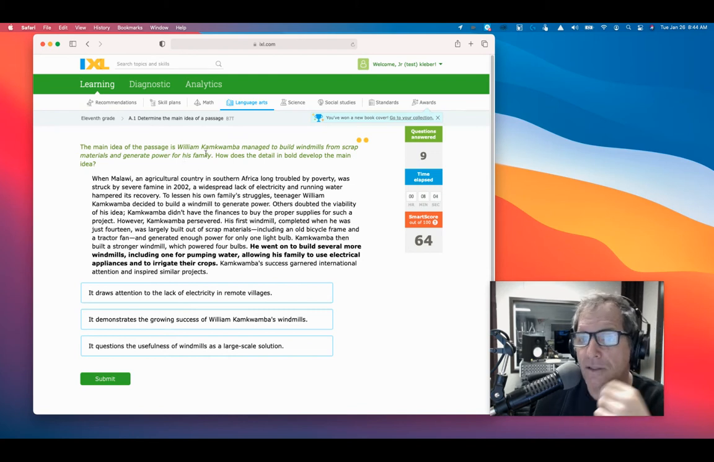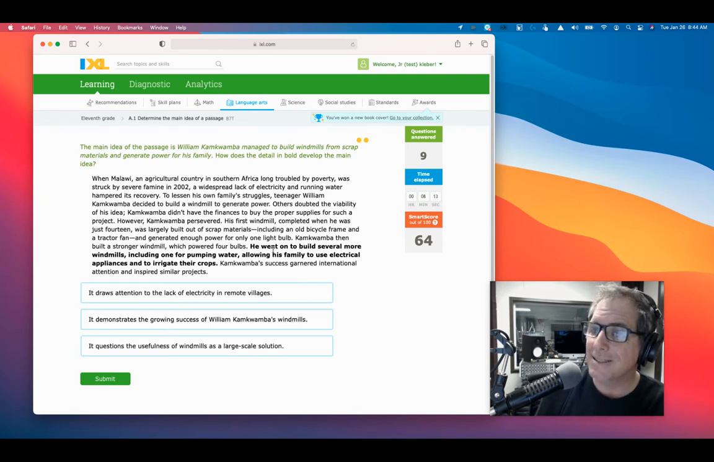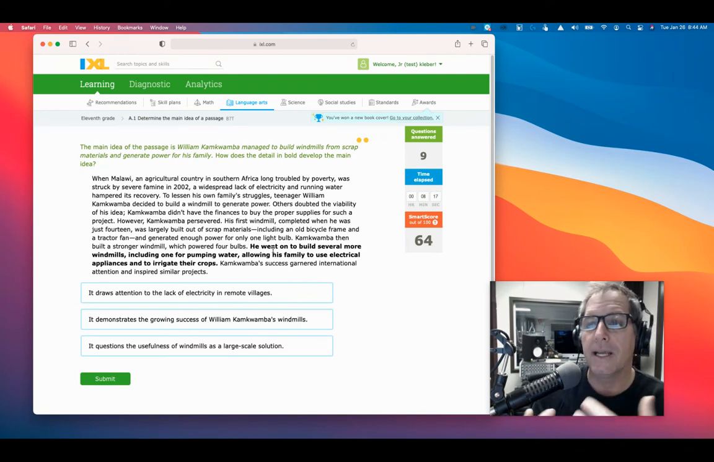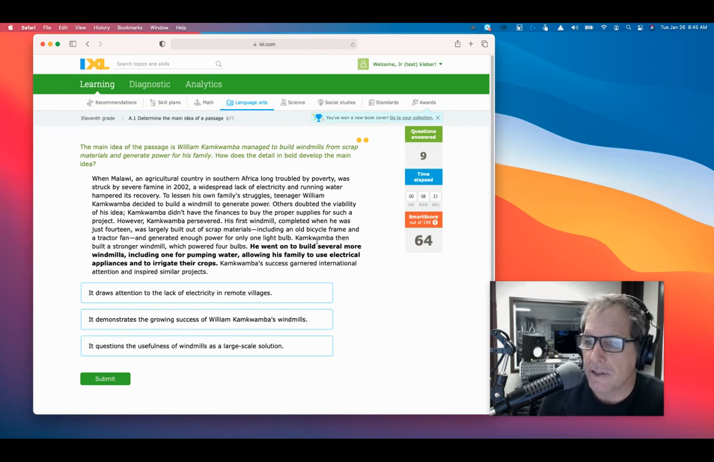The main idea of the passage is William managed to build windmills from scrap materials and generate power for his family. How does the detail in bold develop that main idea? So how does this detail help us understand, expand on, illuminate, build up that main idea? He went on to build several more windmills, including one for pumping water, allowing his family to use electrical appliances and to irrigate crops. So they're asking, what does this bold thing do to support that idea?